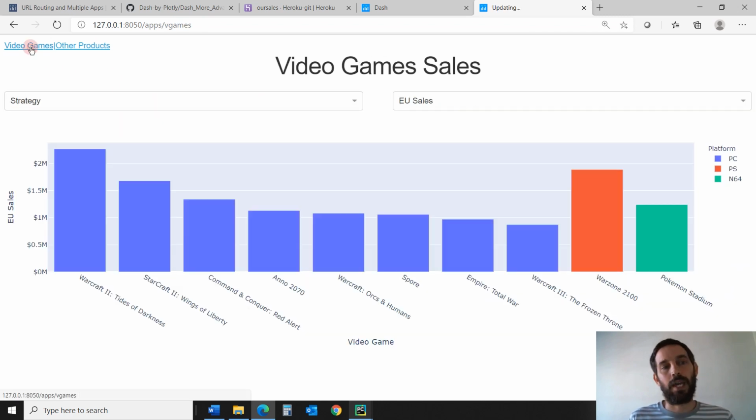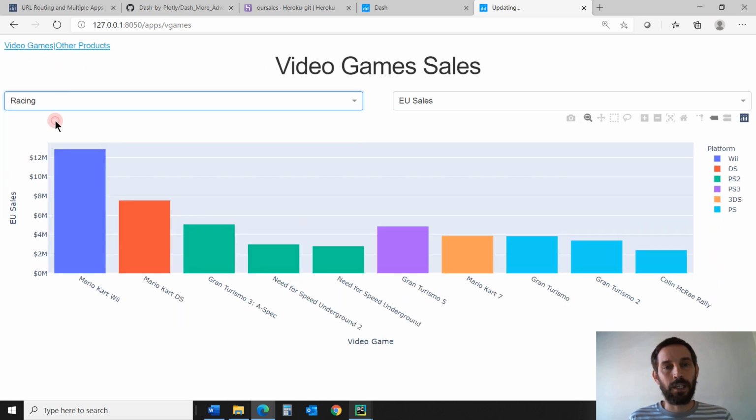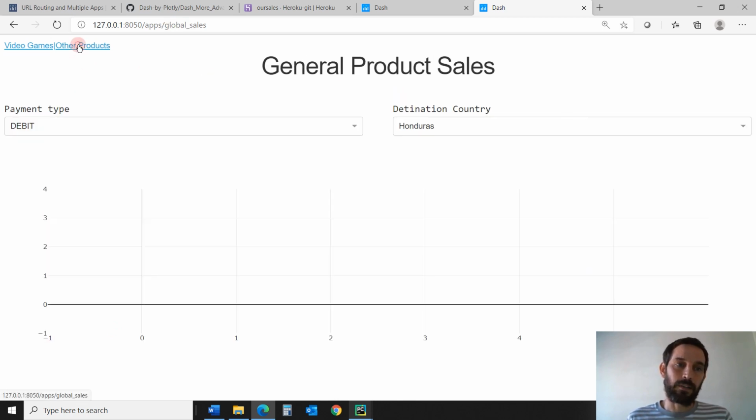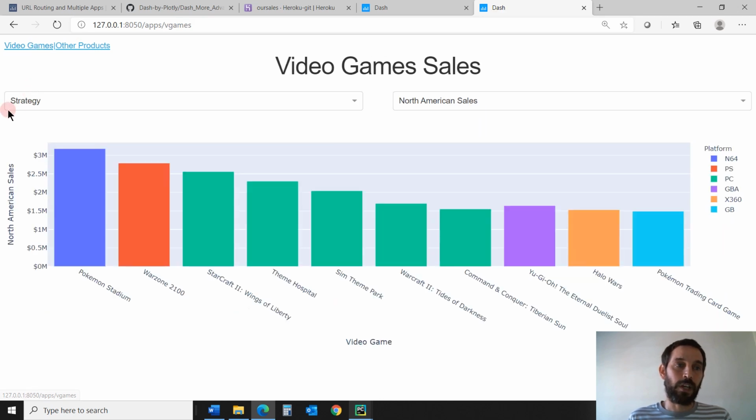So you see, if I go to video games and I change this to racing and this to North America, we see Mario Kart is the biggest money maker in racing in North America. If I go to other products and I go back to video games, now this changed back to strategy and this stayed at North America. This is because we use the persistent attribute.